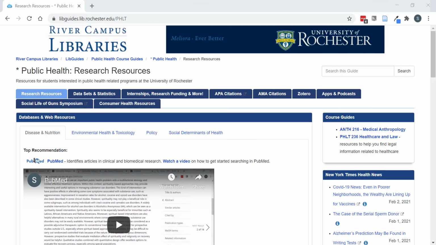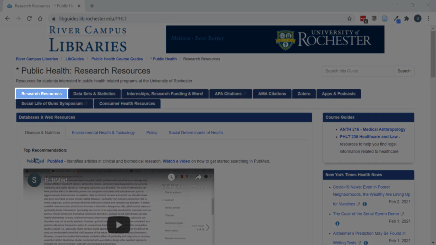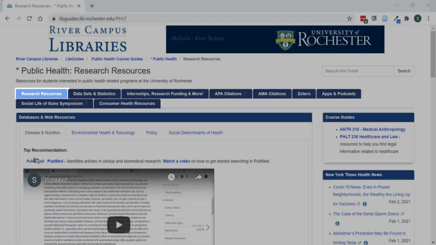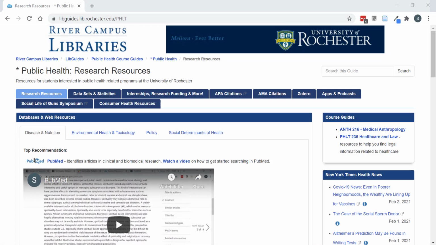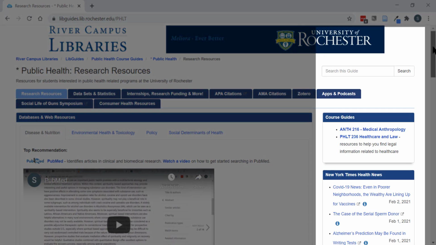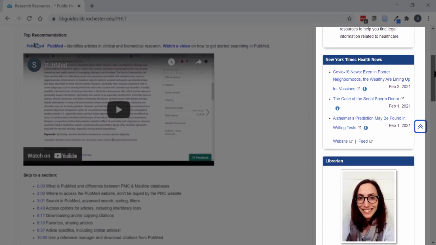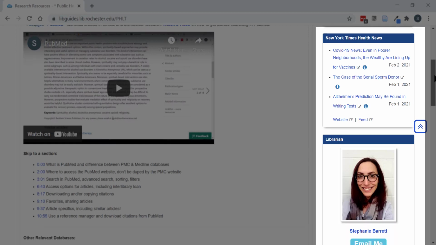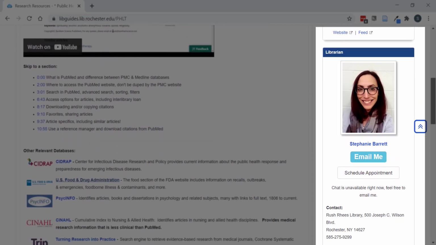In the public health guide, the first thing I want to point out are the tabs along the top. The Home tab is for research resources. Here you'll find databases, websites, gray literature search tips, and how to browse journals using Browzine. Along the right-hand side, you'll see links to the guides I've created for specific classes, an RSS link to New York Times Health News, as well as information on how to contact me.